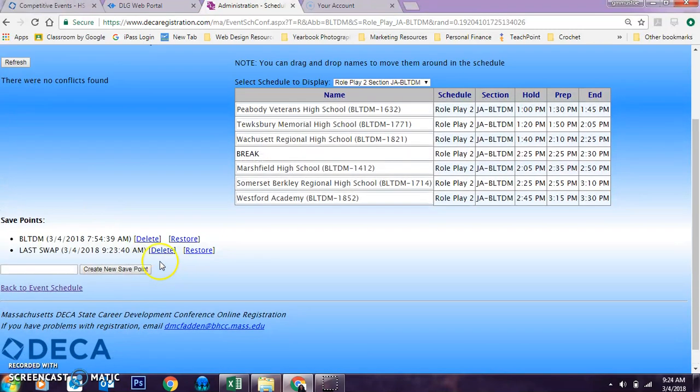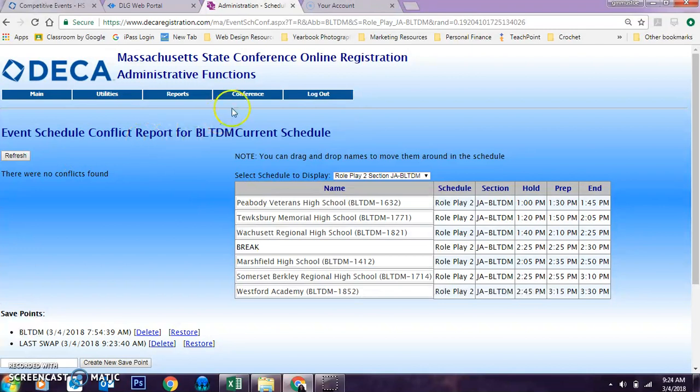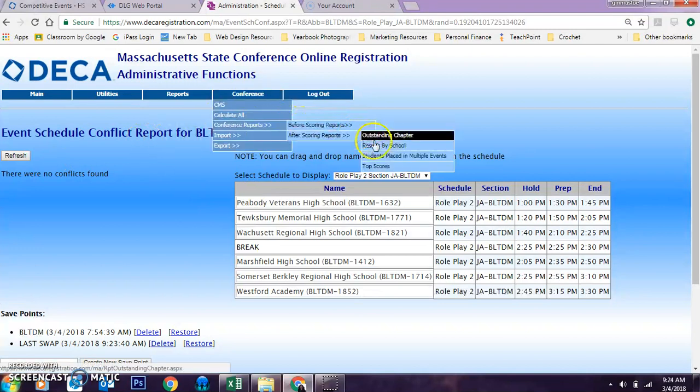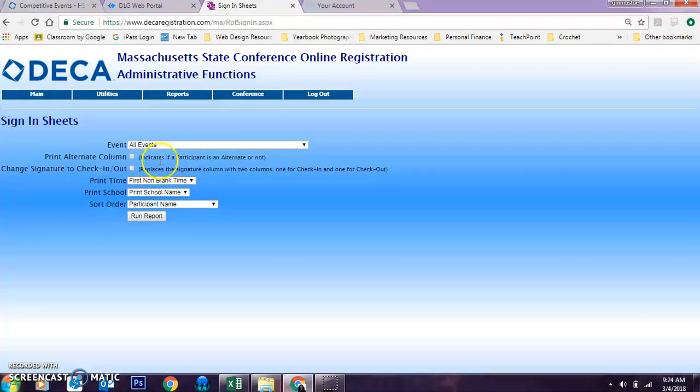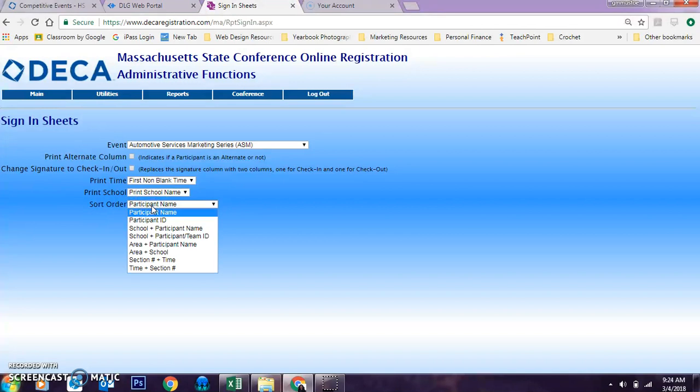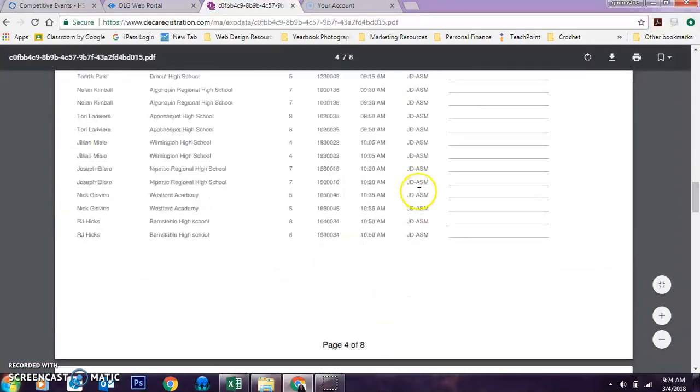All right, last thing that I'm going to show you guys is, well, there's two last things. When you're in the conference reports, you can click under conference reports here before the scoring reports happened, and you can click and do sign-in sheets. So for the event, I'll go to the ASM one that I've been working with. You can run a quick report and sort by however you like. Now, typically when you have runners or teachers that are checking kids in, you want everything separated by section and time. And you can do a page break by the section, so every judge will have its own sheet, okay?